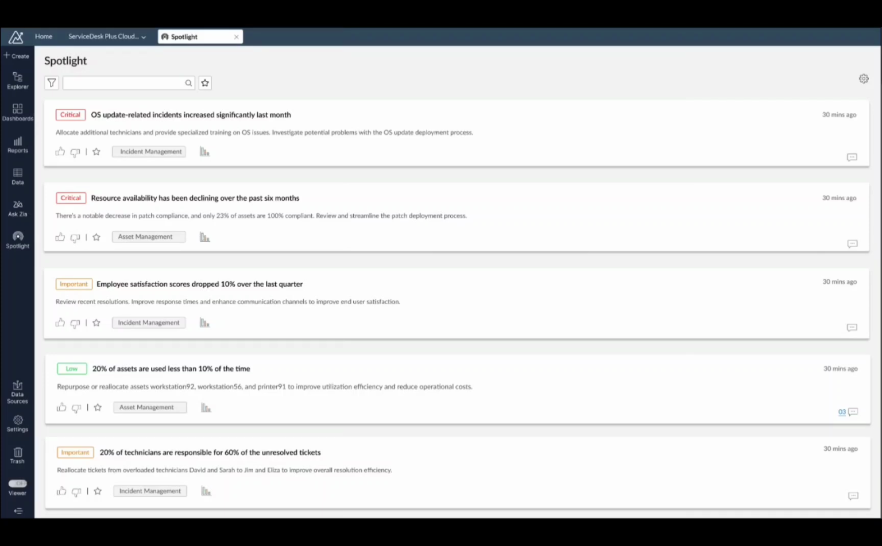Next, we have an insight that employee satisfaction score dropped 10% over the last quarter. A 10% drop in satisfaction can hurt teams' morale and productivity. Spotlight recommends reviewing resolution performance, enhancing communication with end users, and working on response time to improve the user's experience. It isn't just backend support anymore, it's directly tied to employee satisfaction.